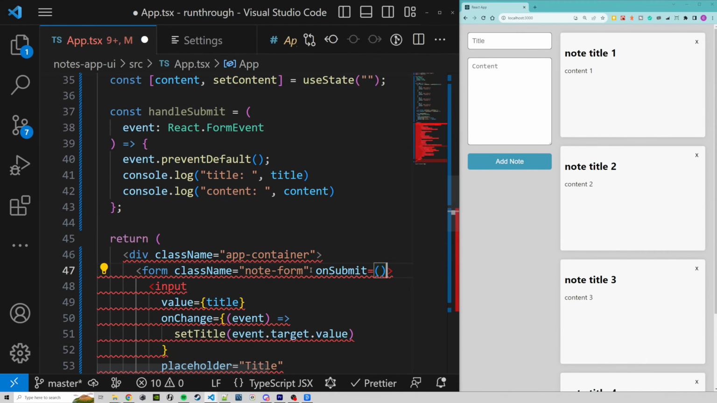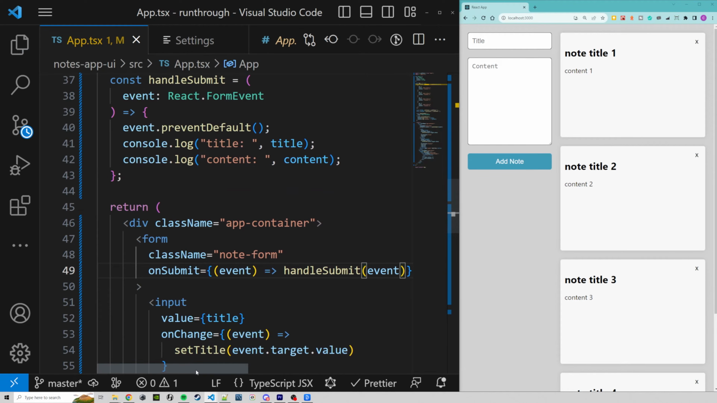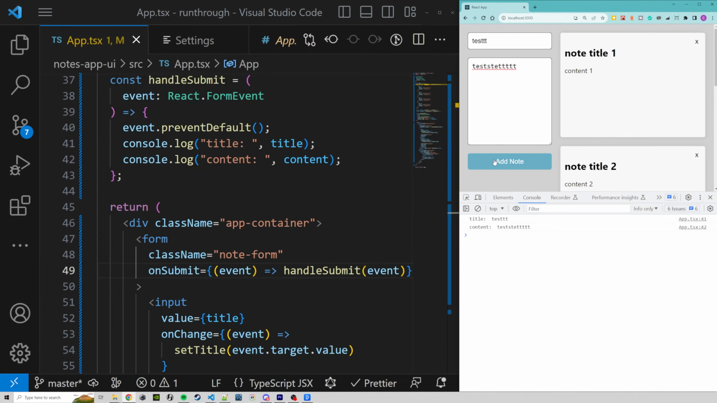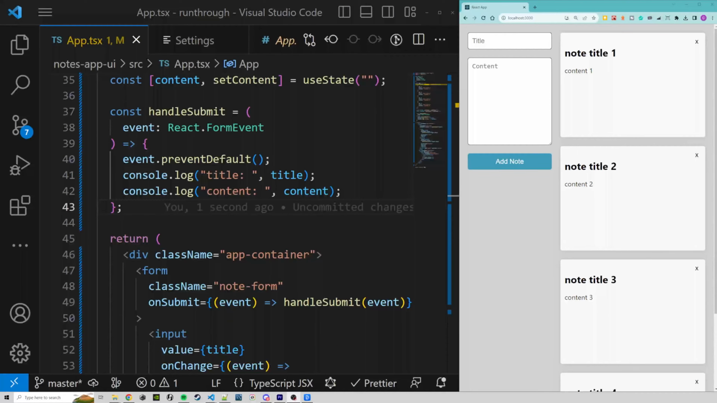After that, in the form tag, what we want to do is wire up this new function to the onSubmit event that happens within the form. So we'll say onSubmit, and then we'll pass in a function that calls our handleSubmit function. So now if we open up the console in the browser, and if we add a title and add the content into the content field and click add note, you can see in the console that the values have been logged out.